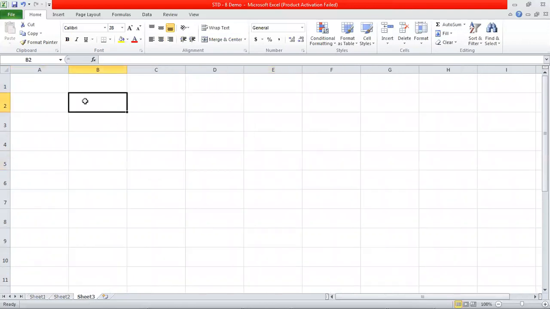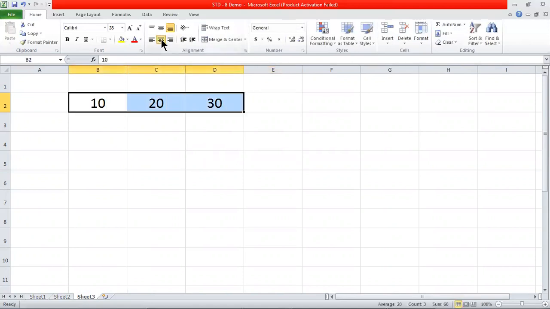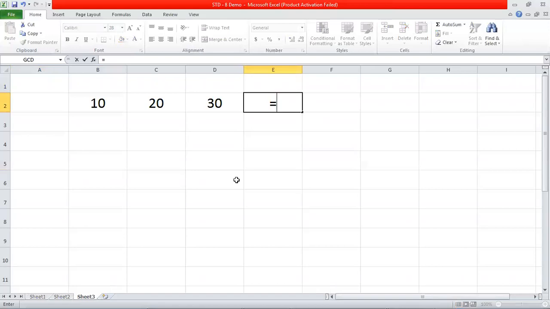Suppose I have three numbers, 10, 20 and 30. Let me use the middle alignment. Now, if I want the least common multiple of 10, 20 and 30, I will write here is equal to LCM, least common multiple of what? Just select this and drag it till here.